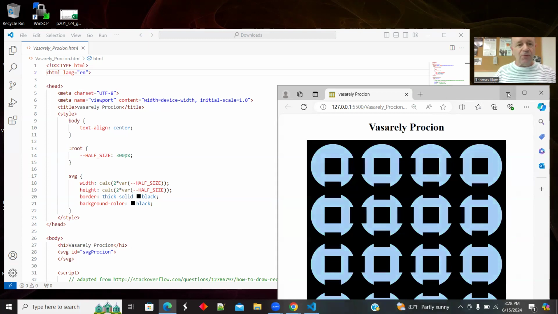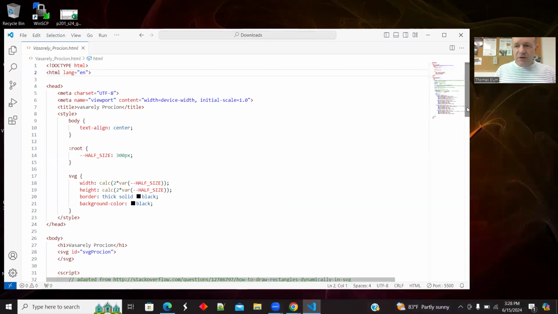Okay, so how did we do this? All right, so we have the web page, the style centered. I have a variable in case I want to change the overall size of it, but for my screen, and this is half the size, so my design was 600 by 600. And then here is my SVG, which I'm using var and calc to get to sort of twice the size. And then I made it black.